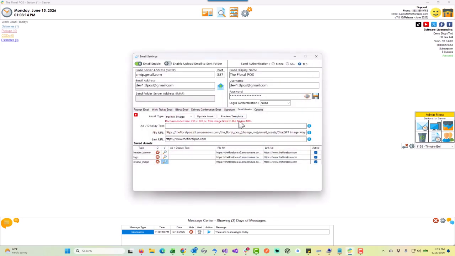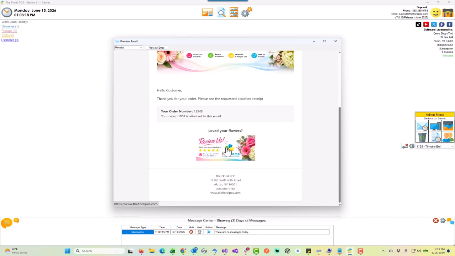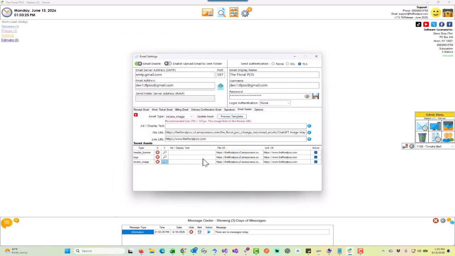Let's go ahead and preview our template again. And that's also clickable. See how it says loved your flowers above it? You can change the wording there as well. If you go back into your review image, and here where it says add text, you can say whatever you want. How do you like your flowers?